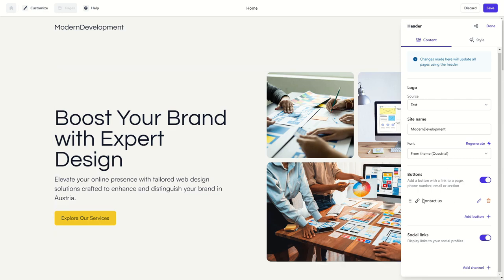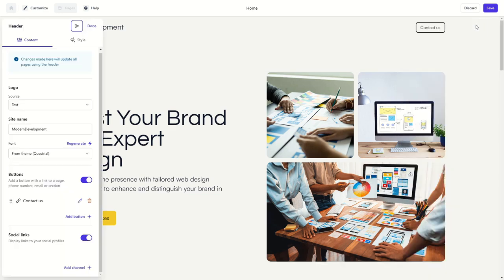Then we can also add buttons. Now if we click on this right here, it will be moved to the left side, and we can see the button to the right of our header. So we could essentially remove this button, or we can also add more buttons.